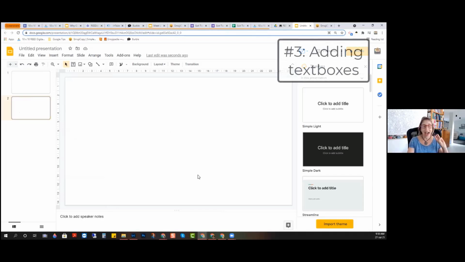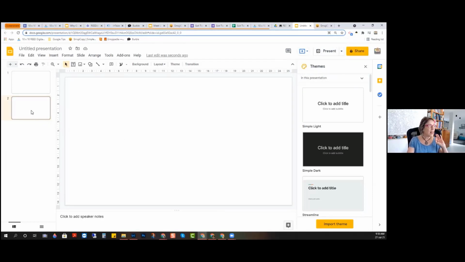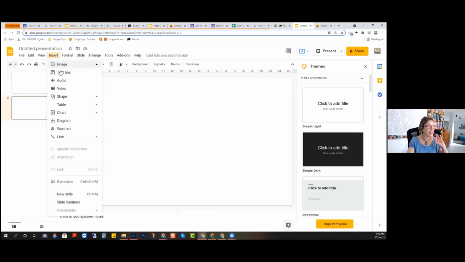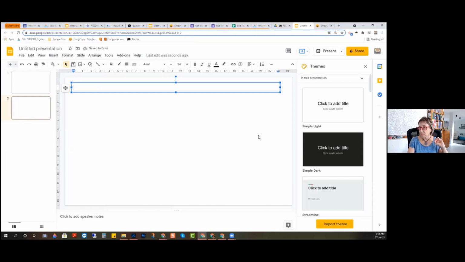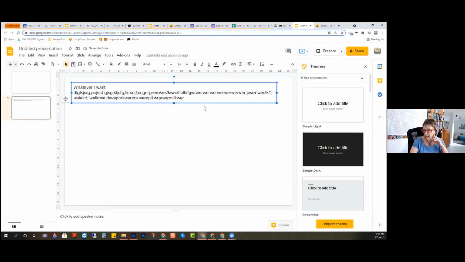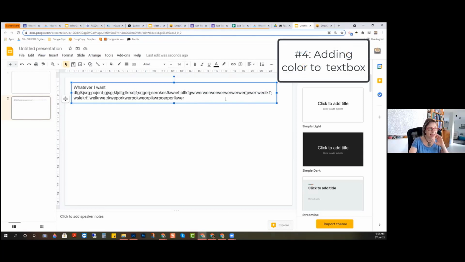Step 3, adding text boxes. Adding text boxes can either be done through insert text box, or you can do it through your toolbar. You see the T in the little square? I click on that and it does the same thing. I have a little crosshair here and I open it up and I have a text box. And I can write whatever I want.